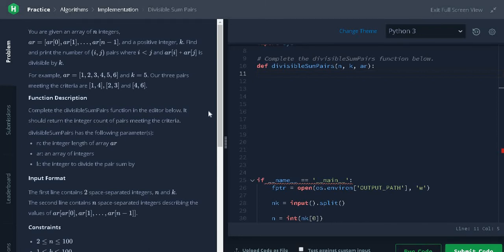In this video, we are going to solve the problem divisible sum pairs. You are given an array of n integers and a positive integer k. Find and print the number of i, j pairs where i is less than j and array of i plus array of j is divisible by k.